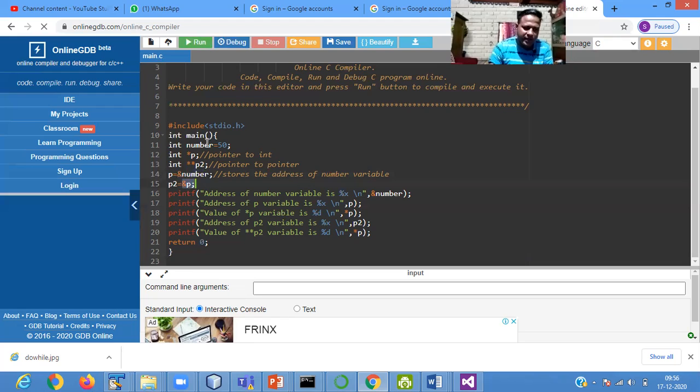The address of number is 50. Then pointer 2 stores the address of another pointer. It's just like that. Int p is one pointer. It contains the address of the value 50. Now another pointer I have defined, that is p2. It contains the address of the pointer p.